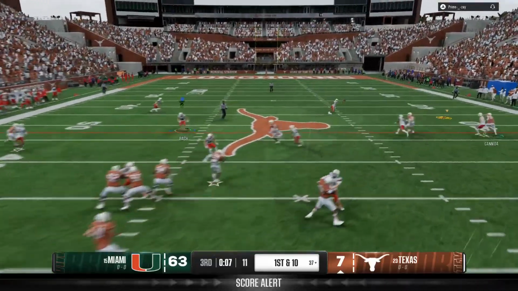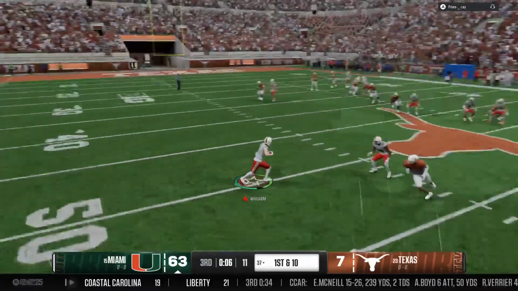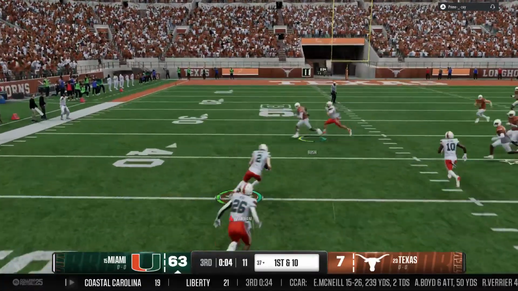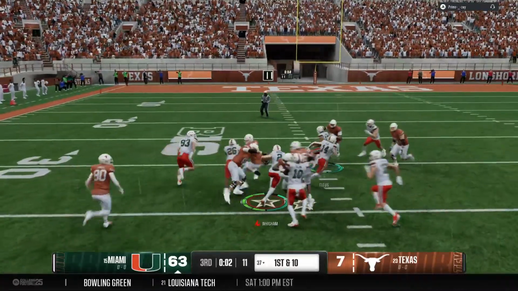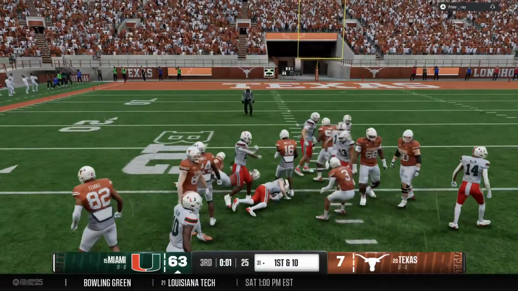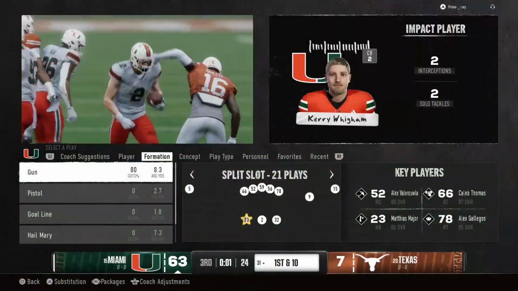Here's the snap. Quarterback drops back. Oh, it's picked off. What a play. And he's got some open field ahead. And he'll be taken down, but after a good return.